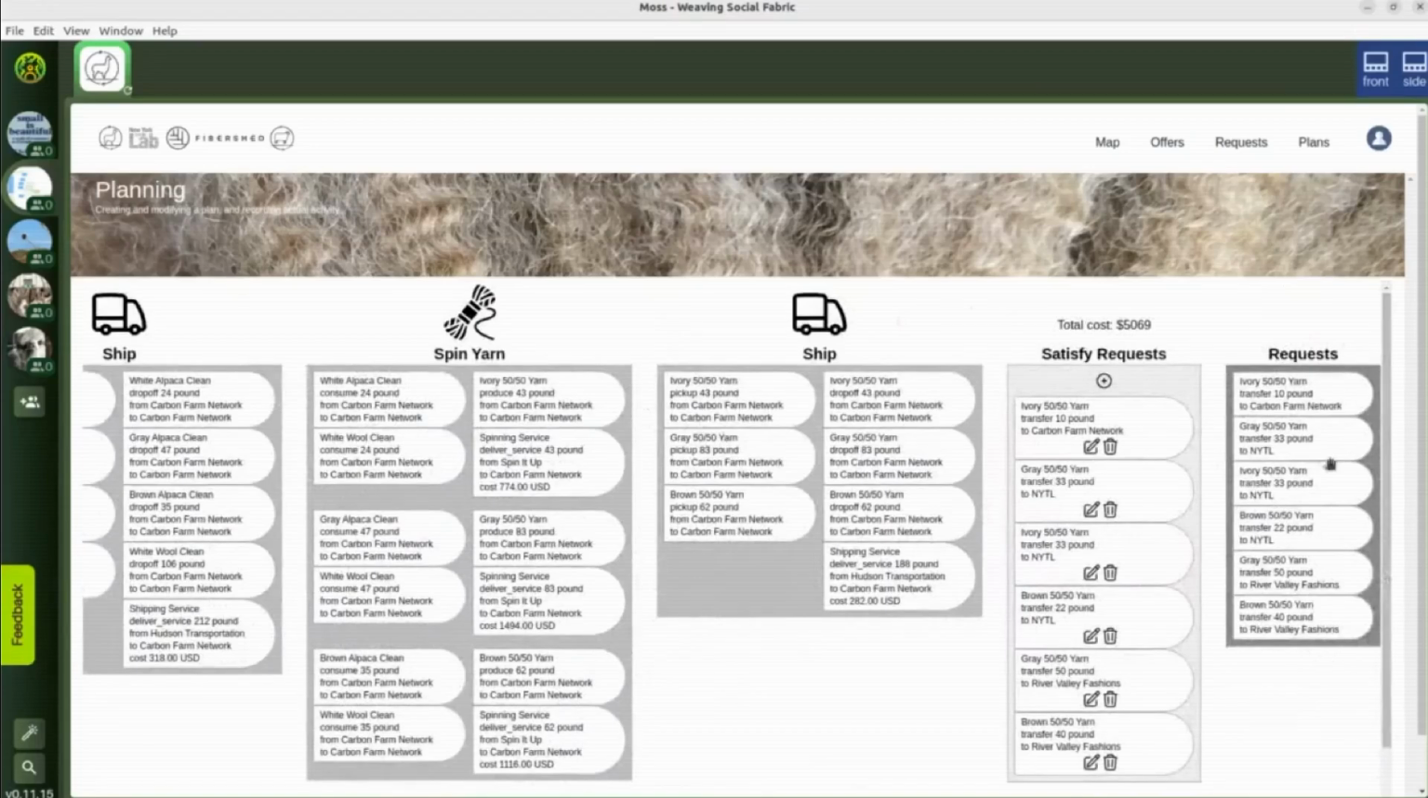Here's the requests that you are aware of. This first column, called Satisfy Requests, is what the network is promising to the requesters. So initially, we're starting off with this matching the requests. Maybe or maybe not, that can happen, but that's the hope. At this stage, you can make changes to the Satisfy Requests column that will ripple through the plan.